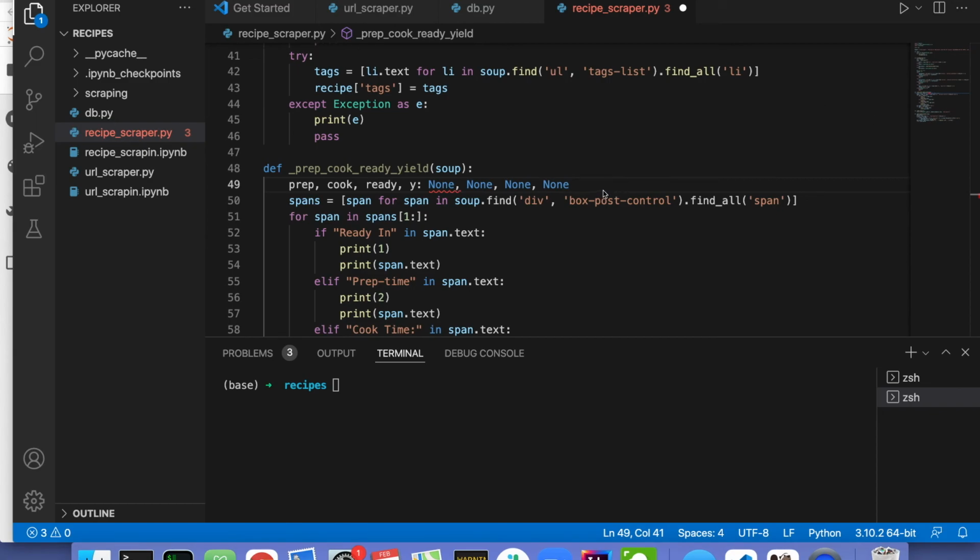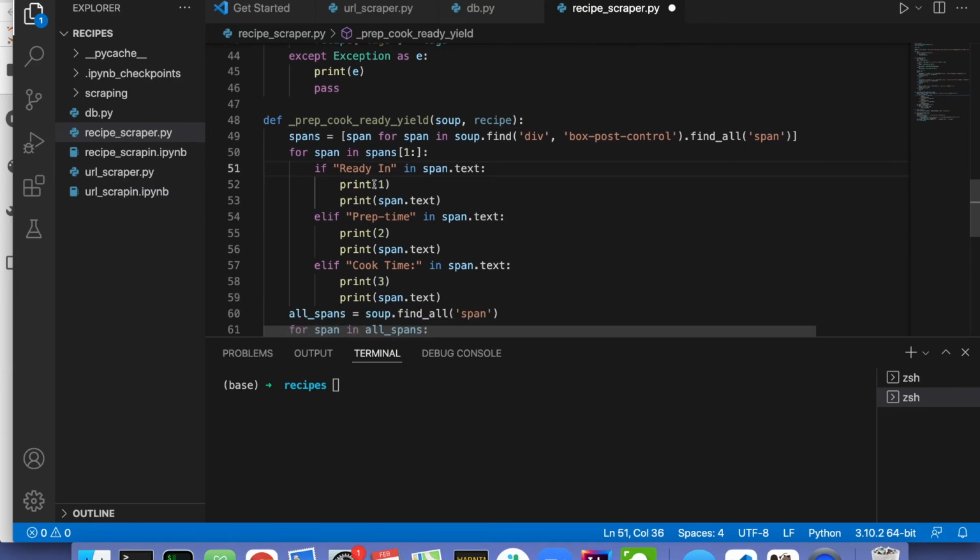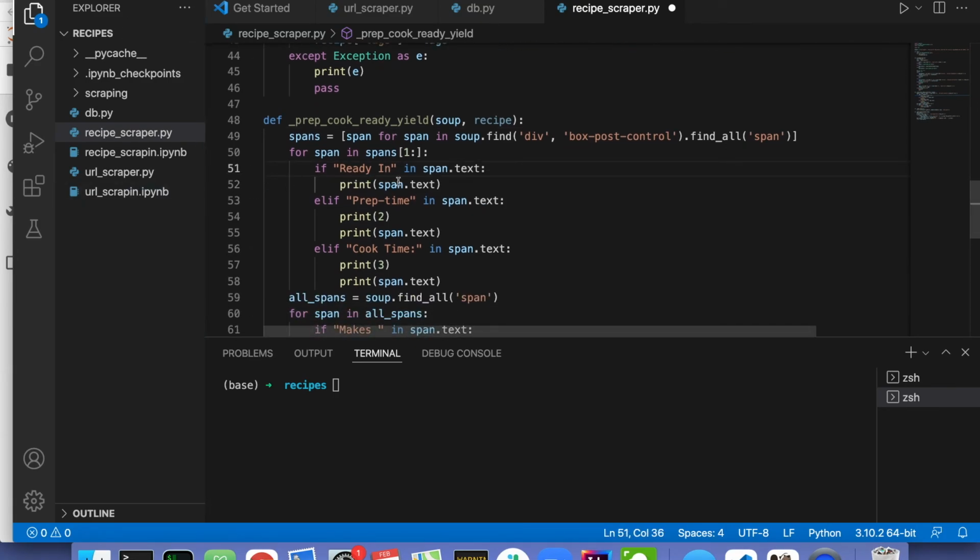Well, that's not really necessary. Let's just pass it the recipe object. And then if ready in span.text, we don't need to print anything. We simply want to say, if it's in there, recipe, and I don't think it should be in a dedicated array. I don't see a need for that.